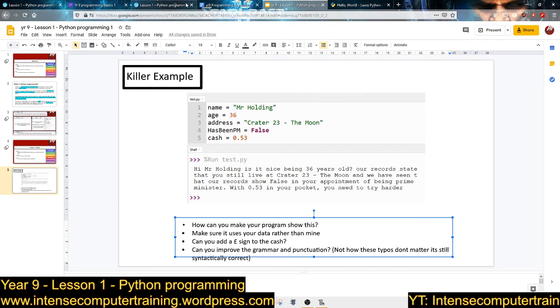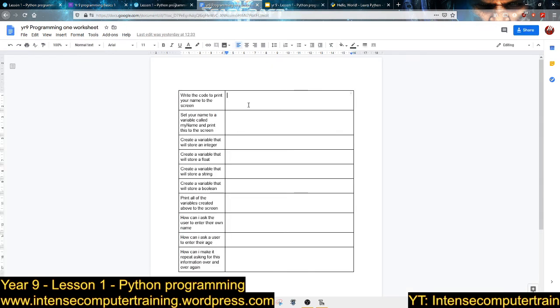Right, so that's that. The next thing is our worksheet. Now, I'll fill in a couple of them just so that you know what you've got to do. So you can get all of this worksheet. I've kept it as simple as possible. Look, it's just like that. Write the code to print your name to the screen. If you've all done the lesson, you'll write your name in there. So, print, something like that.